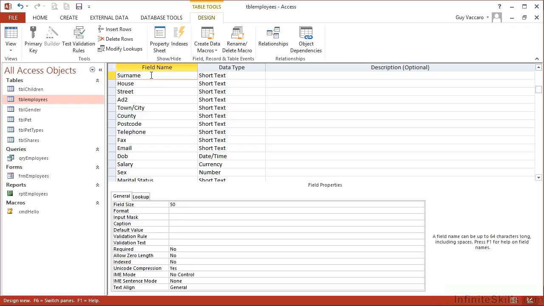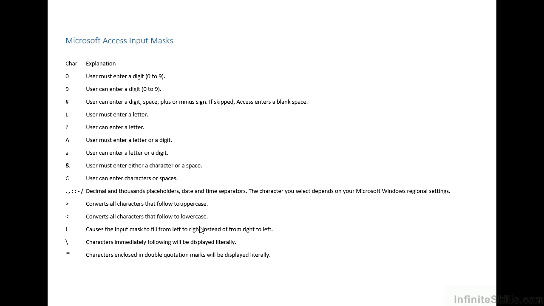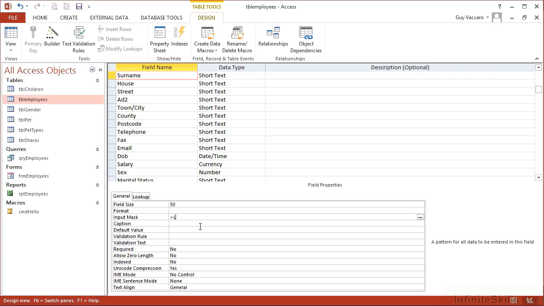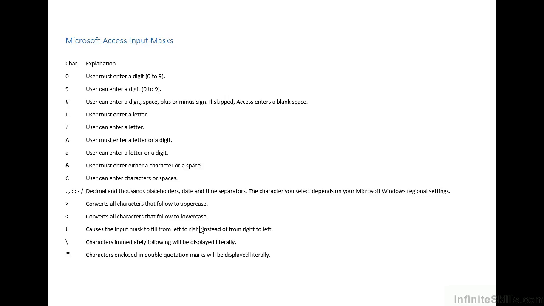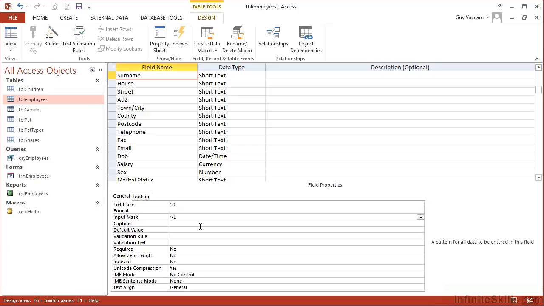If we just wanted to force the surname to be in uppercase, we would simply go to the input mask, more than. But as soon as you start using a mask, you then got to put the characters in to allow them to type. So they must put one character at least for a surname. So if I'm forcing a character, must enter a character, that's an L. But then after the L, they can enter anything they like. User can enter a letter. Well, no one's going to have numbers in their surname, are they? So we'll keep it to letters. And I need to put as many question marks as I think people are likely to want to type in.